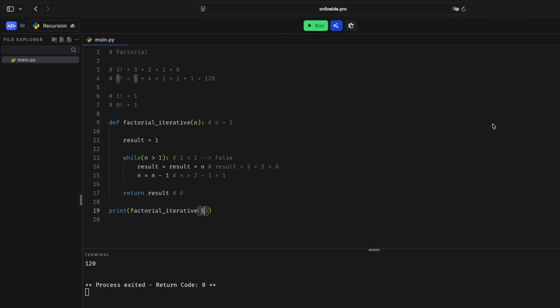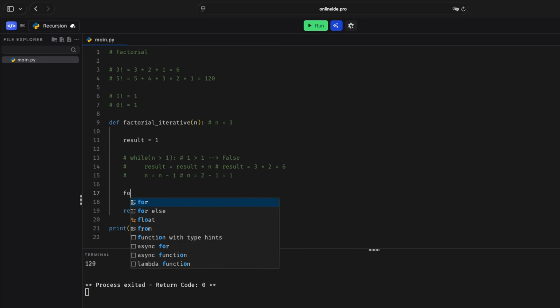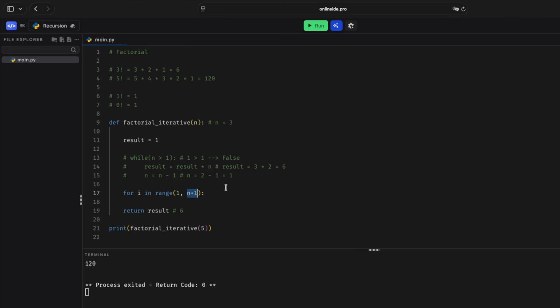However, if you are not a fan of while loops and you prefer for loops, we can actually implement the factorial functionality using for loops. So we will comment this while loop and we will replace it with a for loop by writing for I in range from 1 inclusive till n plus 1 exclusive. Because if you recall, the start value of the range is inclusive, which means it is included in the range. However, the stop value of the range is exclusive, therefore it is not included in the range.